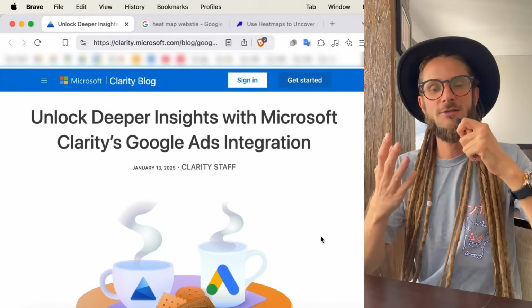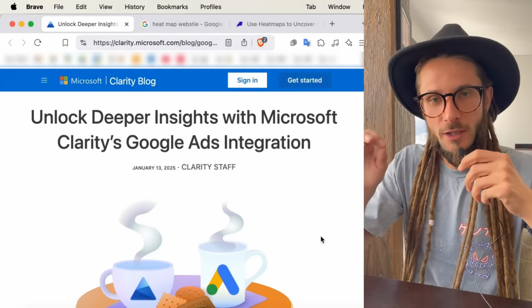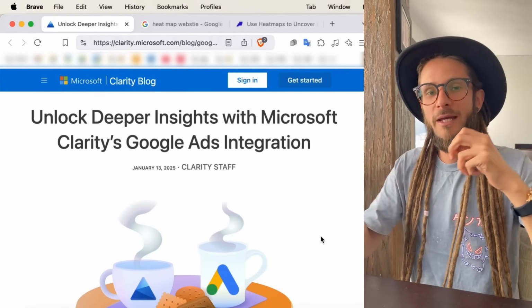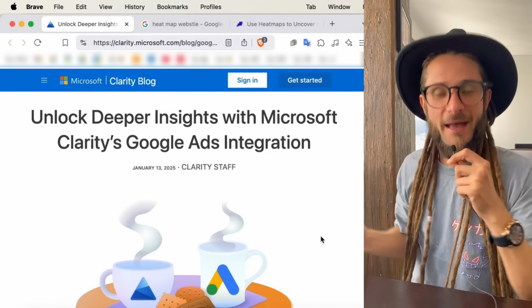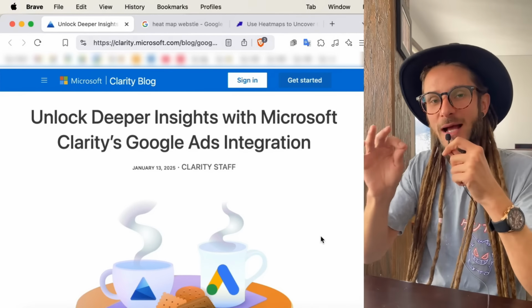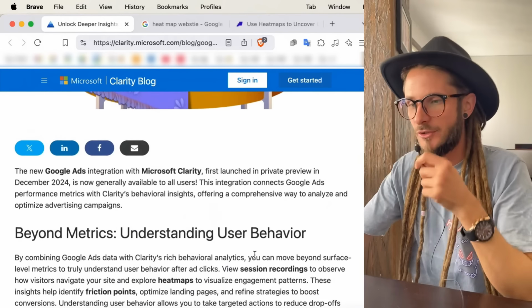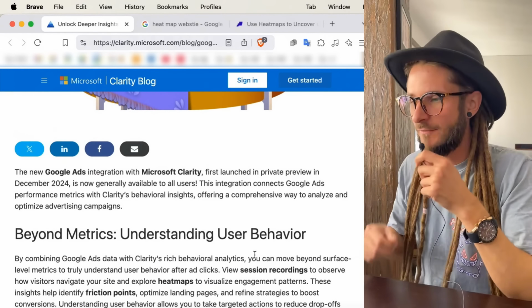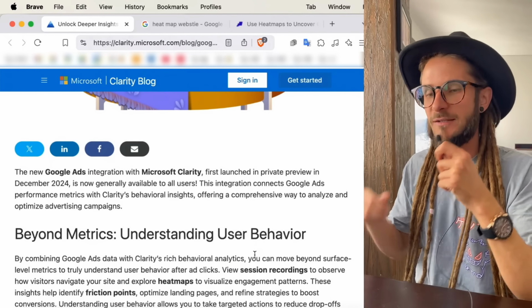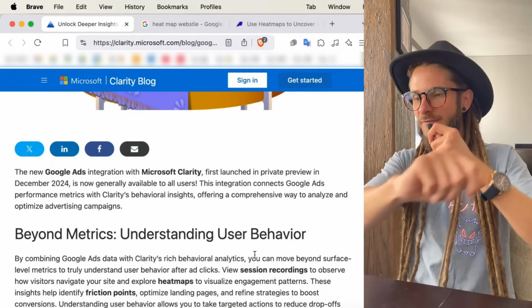I'm going to show you exactly how to do that, and I'm going to show you what you're going to look for in Microsoft Clarity, how we are utilizing something like UTM in order to see that data as well in Microsoft Clarity. Okay, so the new Google Ads integration with Microsoft Clarity first launched in private preview in December 2024. That's what I said, and is generally available to all users.